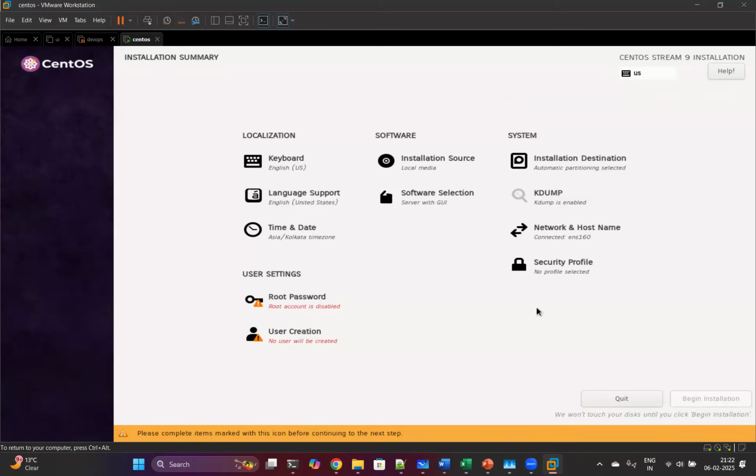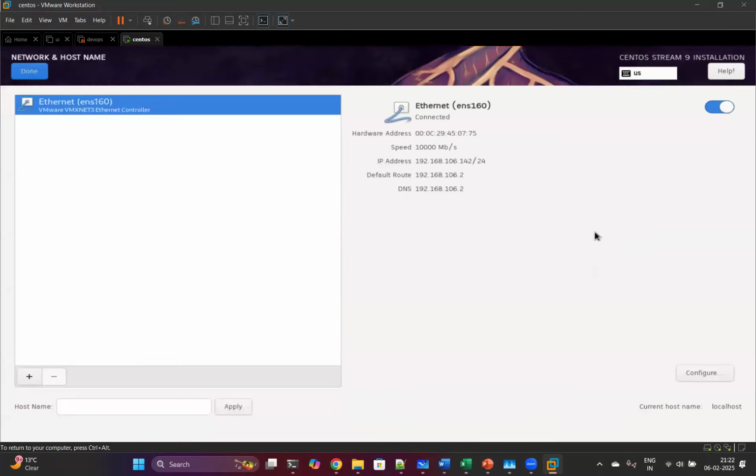Next few options, you don't have to worry. There is one, network and host name. It's a good option, I mean, a recommended step to set a name to your machine. Like I set CentOS as the virtual machine name, I'll repeat the same as the host name. So this operating system also needs a name. You see this host name field, I'm going to say it is CentOS and then hit apply.